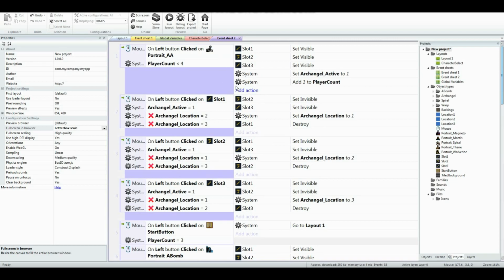Anyways, so once those 3 slots become selectable, when they become visible, you can sort of see the logic here. If you click on slot 1 and Archangel's active, so from this event here, and you have not already chosen to put them in location 2 and 3, so these are inverted conditions, you destroy slot 1, so it can no longer be selected by another character. You set the other 2 slots invisible, and you set Archangel's location to 1.